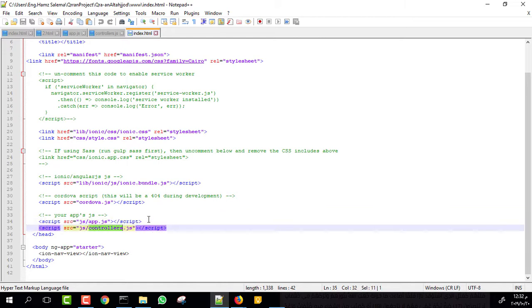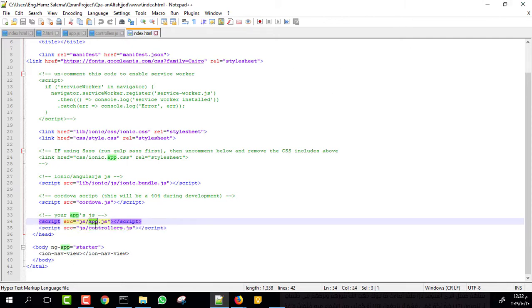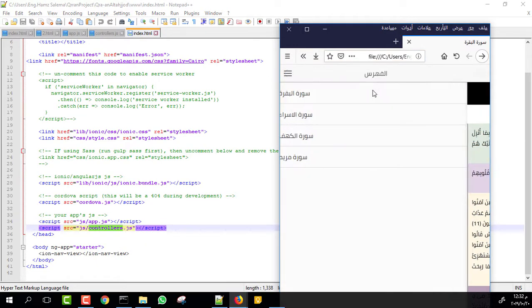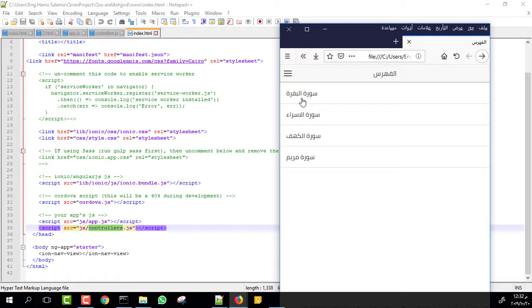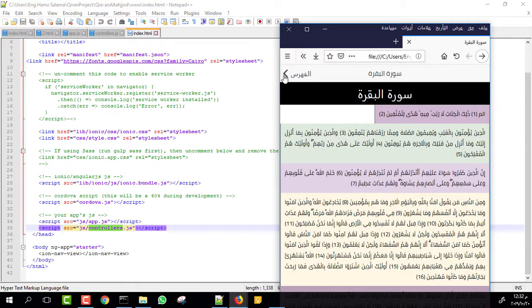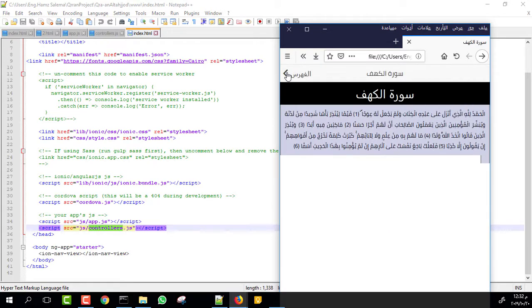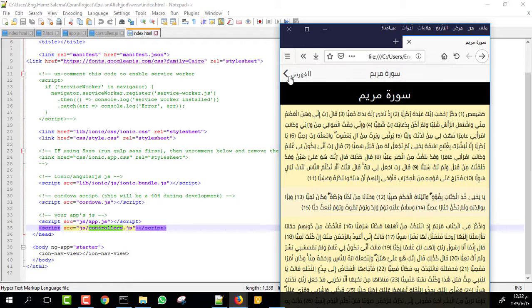These are the most important files in any project in Ionic. Any project in Ionic has these files. Okay, let's go through it. But in general, let's go here and see what we have. In this project, we have 4 pages, as I understand: Surah Al-Baqarah, Surah Al-Isra, Surah Al-Kahf, and Surah Maryam.